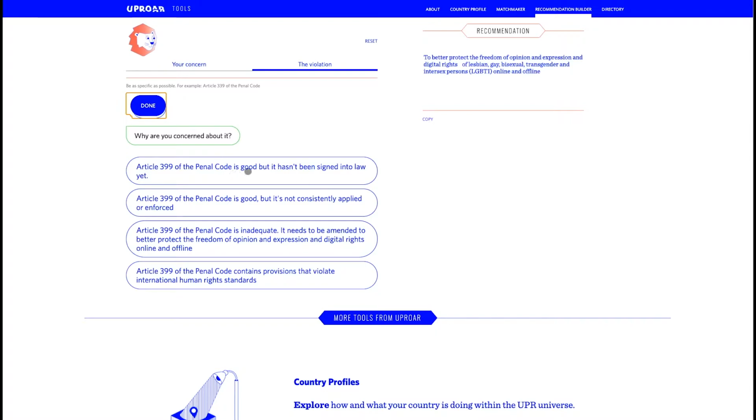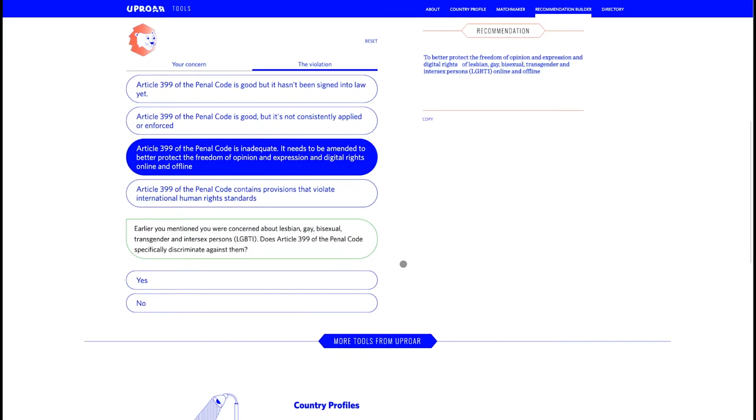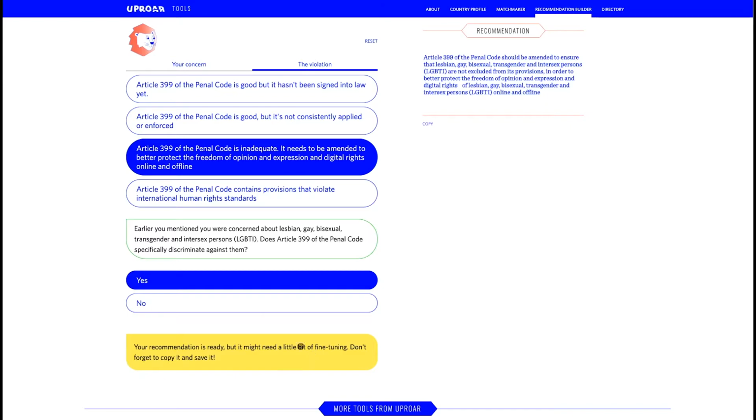So you can choose whether it's good but hasn't been signed into law yet, whether it's good but not consistently applied or enforced, whether it's inadequate and needs to be amended, or whether it simply contains provisions that violate international human rights standards. And then you're asked also whether that specifically discriminates against the persons you had mentioned in the previous screen.